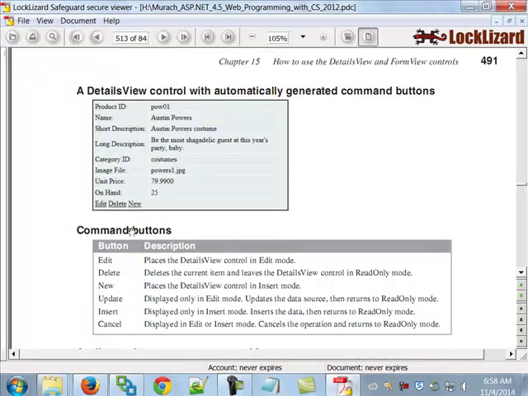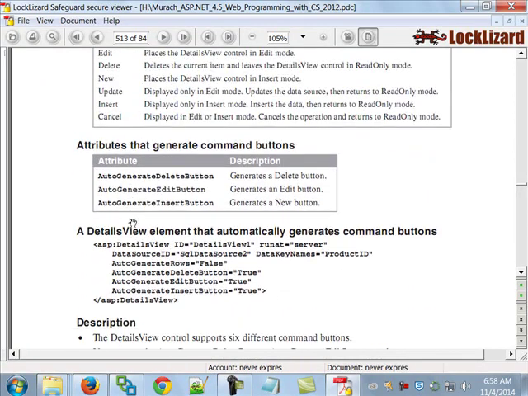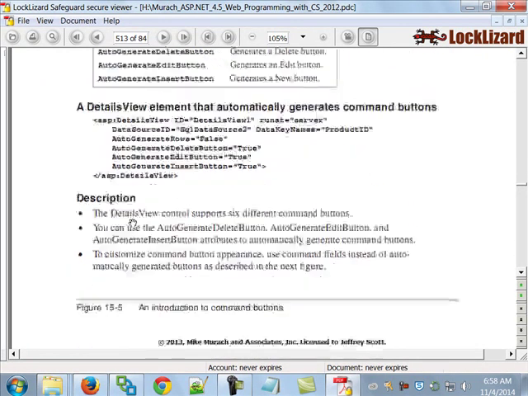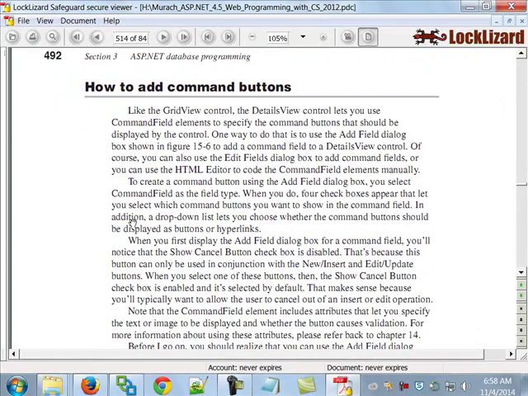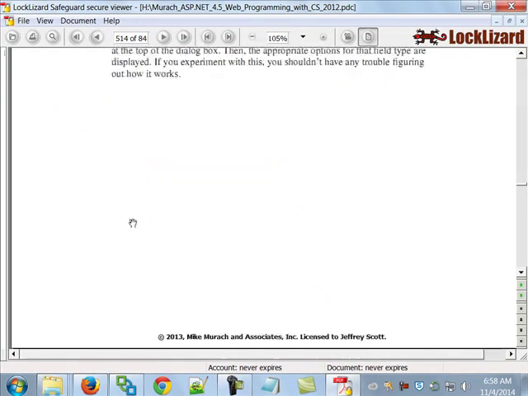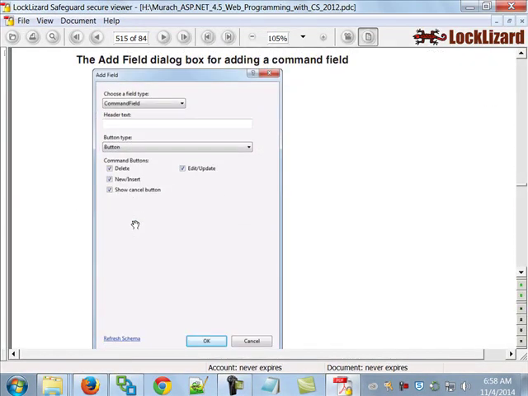So again, you get a common look and feel like this, but if you want to be able to play with them aesthetically, you're going to have to do it by adding the command buttons, as shown here on page 493. So, like the grid view control, the details view control lets you use command field elements to specify command buttons. One way to do that is to use the add field dialog box, which is shown here. To create a command button, you select command field as the type, as you can see right there.